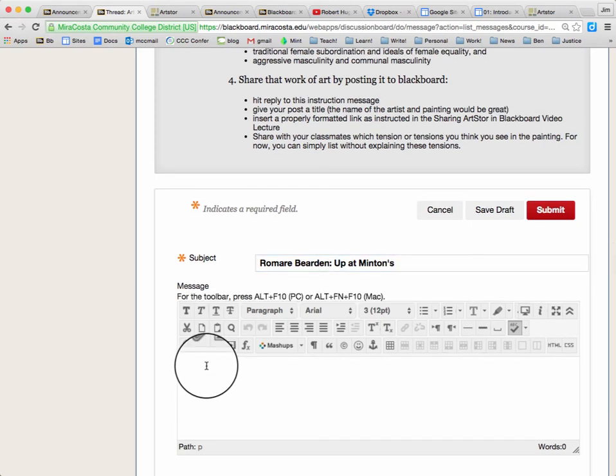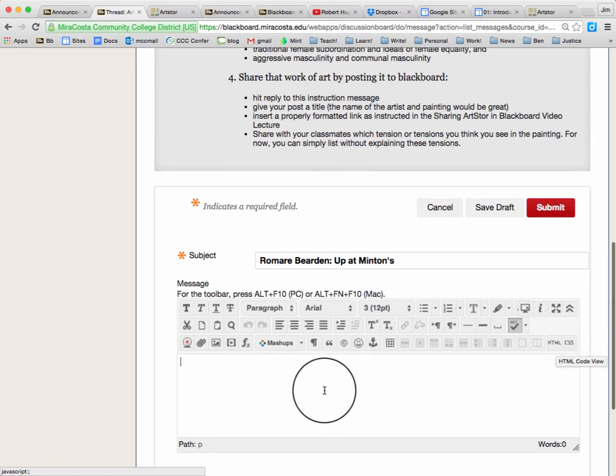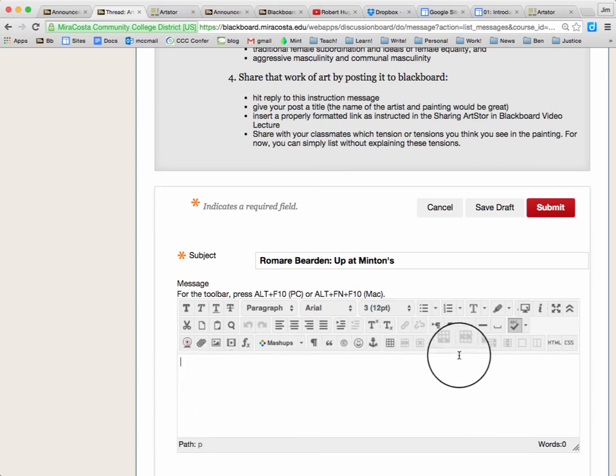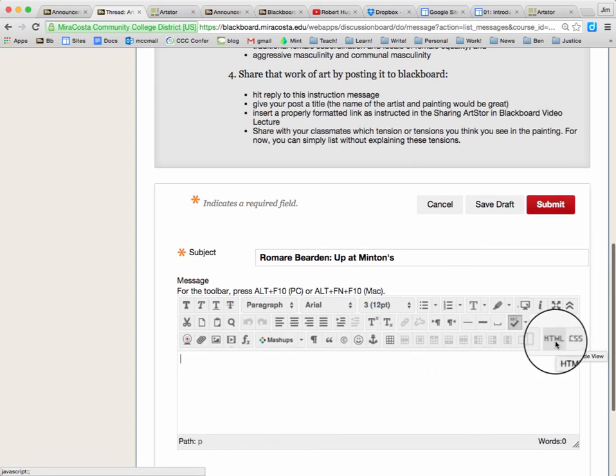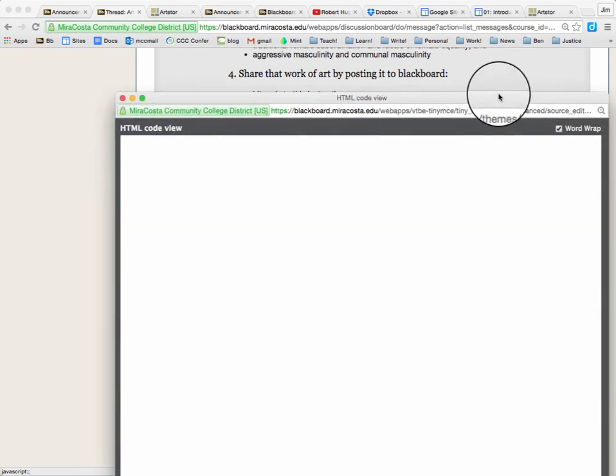And here's the tricky part where you really need to pay attention. I can't just paste this link in here because it's uniquely formatted in HTML code. So I need to click on this little HTML button over here before I do anything. So once again, I do not just paste what I've copied from the ArtStor site. I first have to click the HTML button. And you're going to see that's going to take me to a different formatting box.